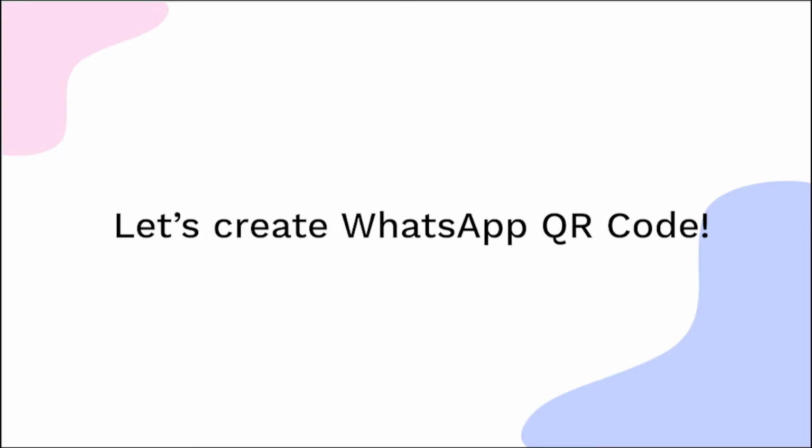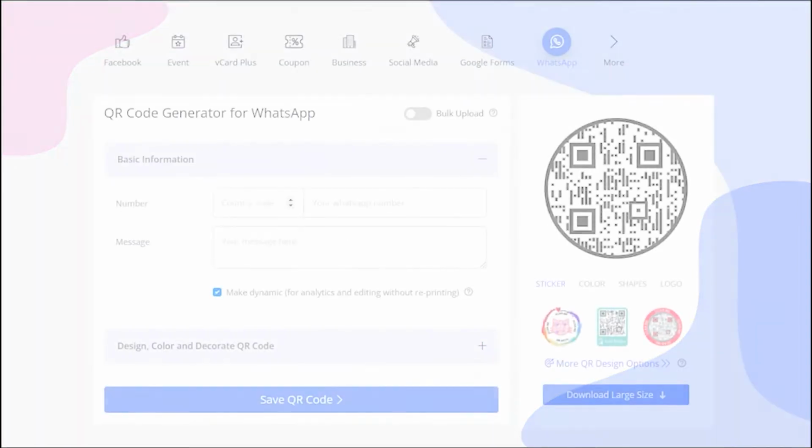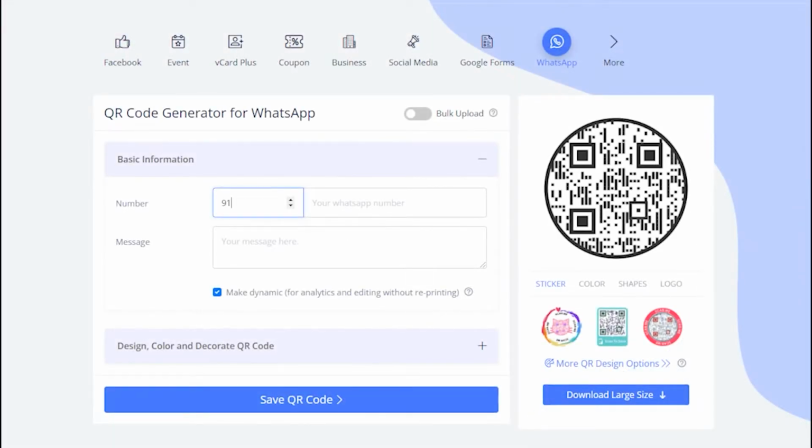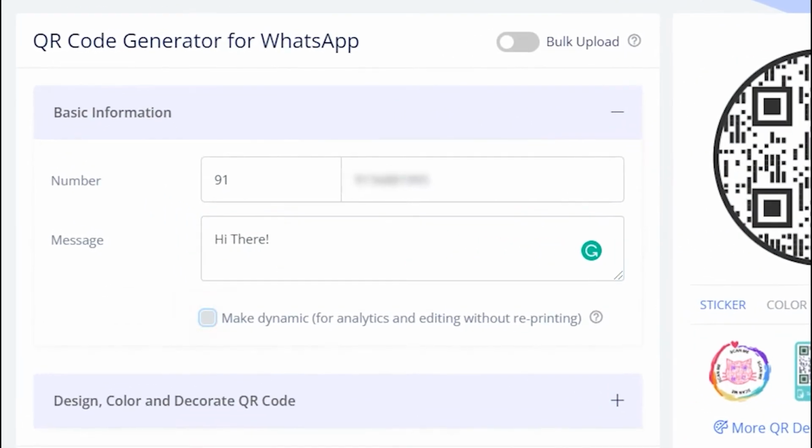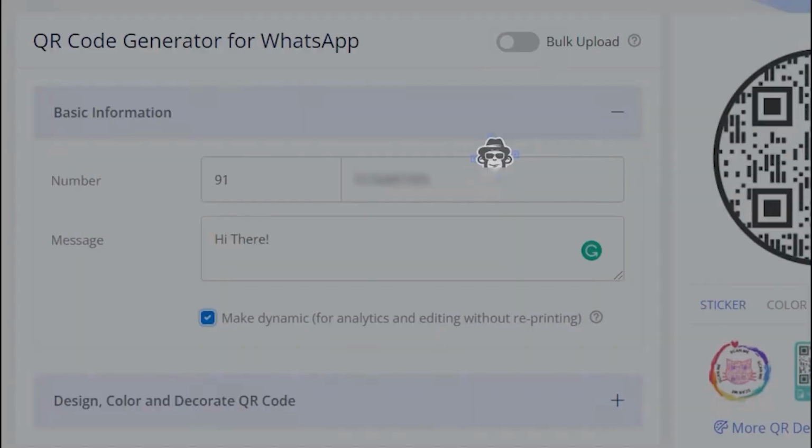Let's create the WhatsApp QR code now. Enter country code and your WhatsApp number. Fill in the default message. Make sure to check the box to make the QR code dynamic.